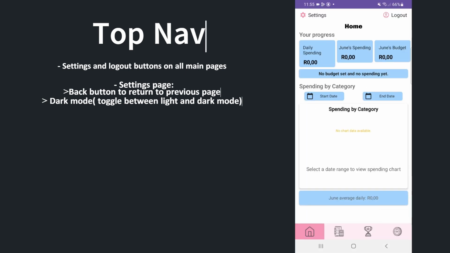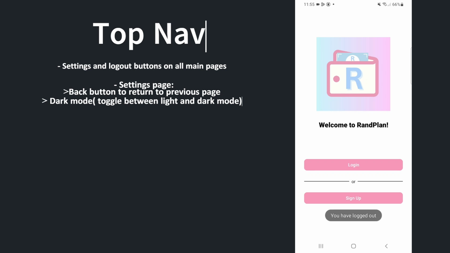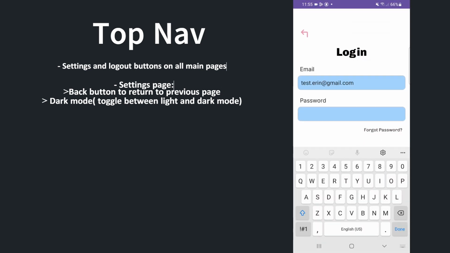Each user theme is stored individually, so when someone else logs into the same device, they'll see their own settings, whether it's light or dark mode.